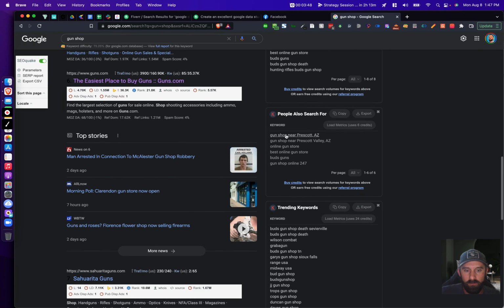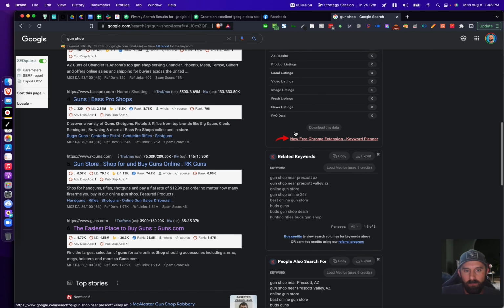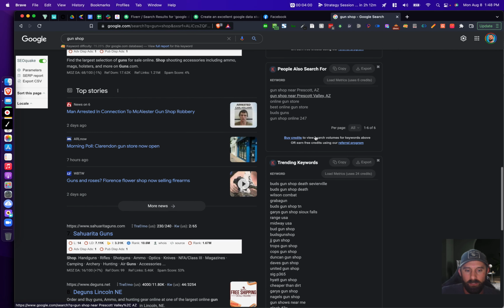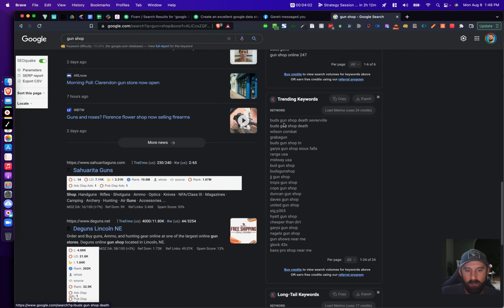People also search for, so again, this is a very similar one. But if you were optimizing your website for gun shop near Prescott, Arizona, or gun shop near Prescott Valley, Arizona, you could also come to some of these trending keywords right here. So these are trending keywords. Looks like some not fun things happened at Bud's Gun Shop.